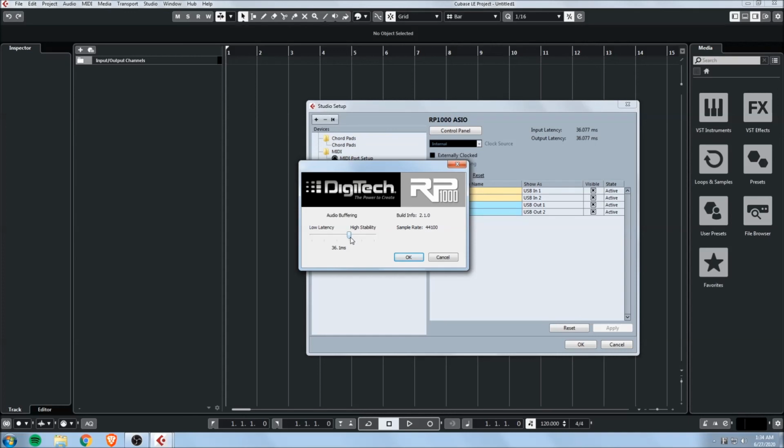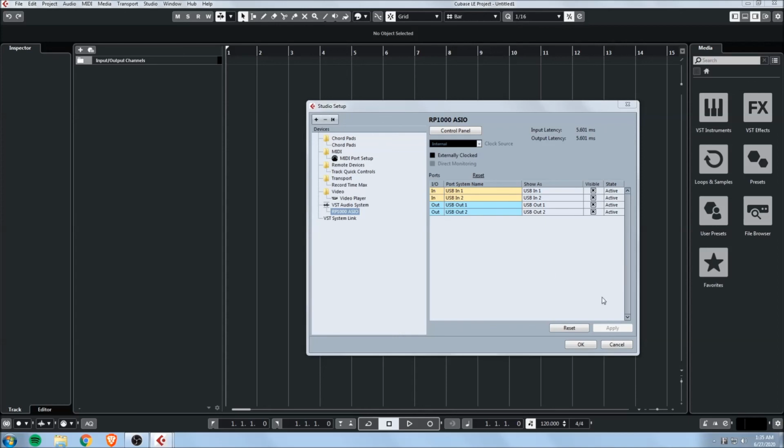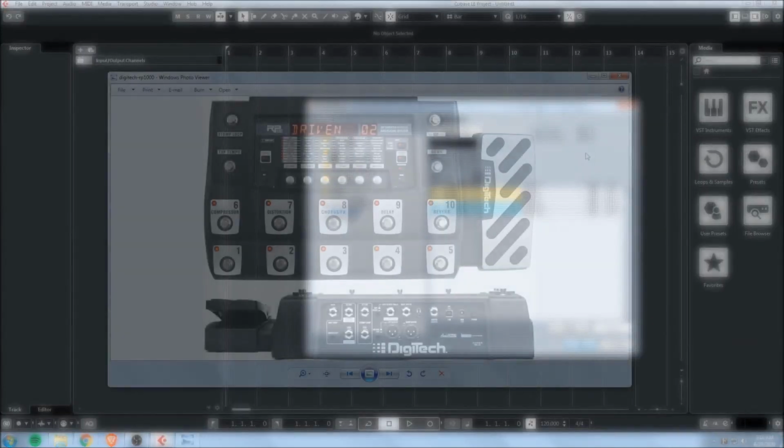And if you notice that there's a delay in the signal coming from the RP1000 to your DAW or to your computer, just try to lower the latency setting here. Try maybe 10 milliseconds. Just go ahead and click OK, and click OK here.